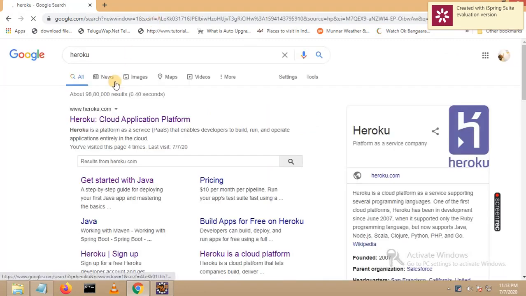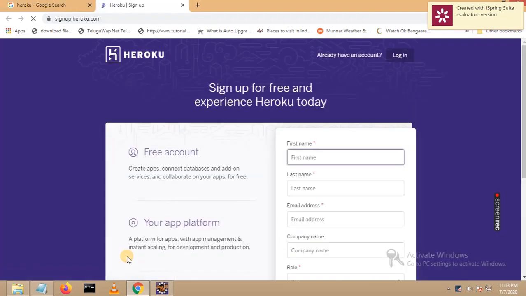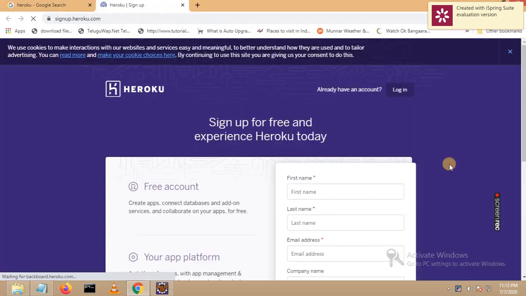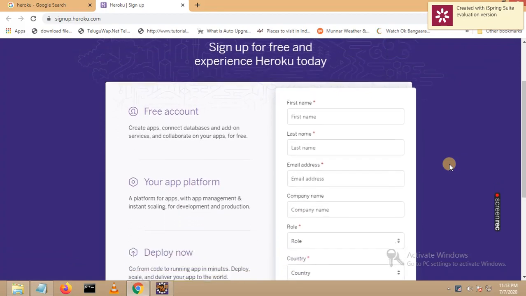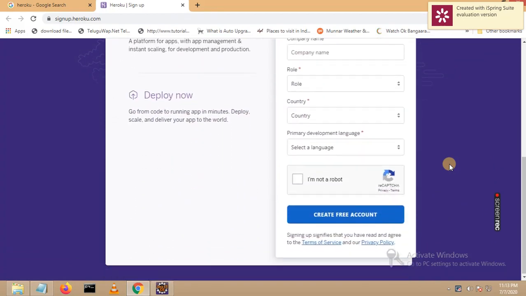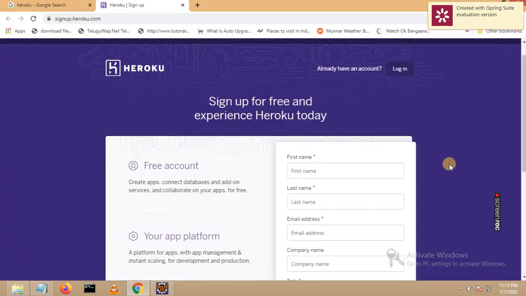And you can see here the sign up option. Let me click on sign up. Now, if you see here, you can see the sign up form. We can fill these fields and we can create an account. And in my case, I already created an account. That's why I'm going to log in directly.